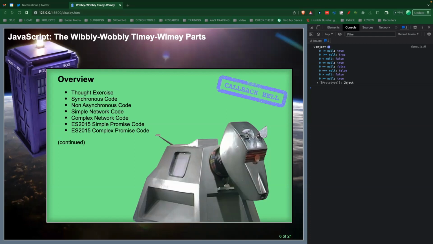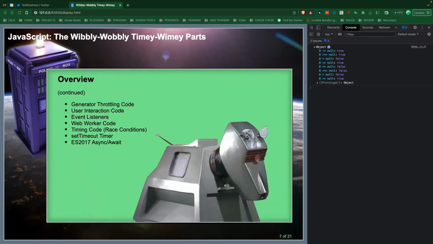We're going to go through synchronous code, non-asynchronous code. We're going to go through simple network code, complex network code. We're going to go through simple promises that came about in ES 2015, as well as some complex promise code. We're also going to take a look at generator throttling, user interactions, web listeners, web workers. We're going to look at timing code, race conditions. We're going to look at set timeout timer and ES 2017's async await.